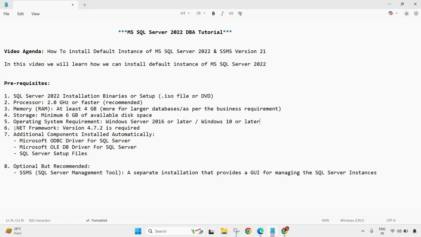Next one is the .NET framework. Version 4.7.2 is required. Along with it, some additional components will automatically install while we install SQL Server. First one is the Microsoft ODBC driver for SQL Server. Next one is the Microsoft OLEDB driver for SQL Server. Alongside this, SQL Server setup files will also be installed.